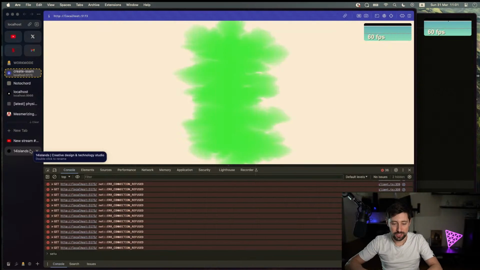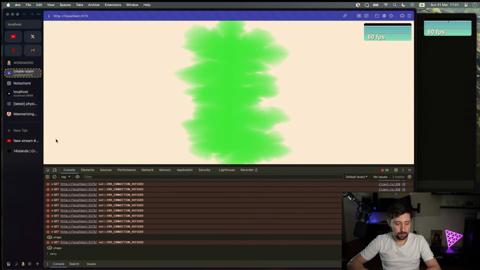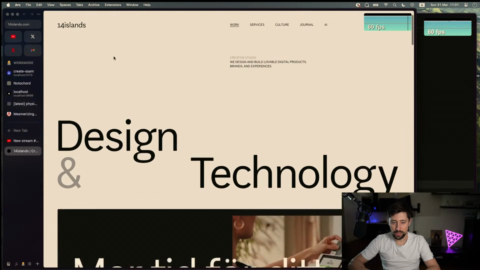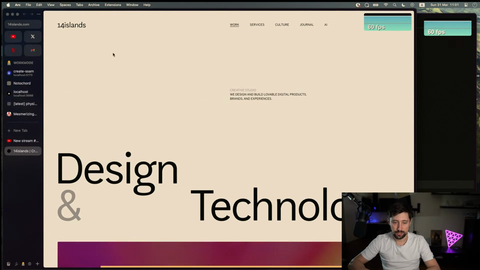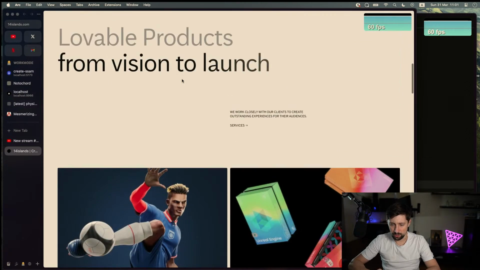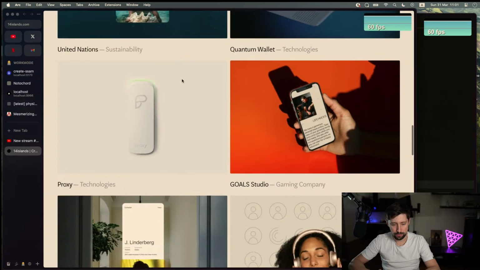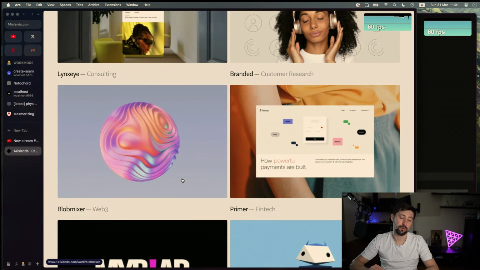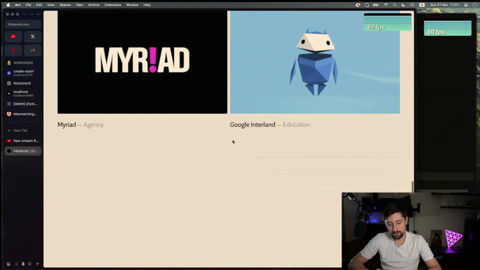All right, I'm going to switch the screen. So what are we going to do today? There's a really cool agency out there called 14 Islands. All of their websites are pretty cool. I think you might have heard about them when they did this blob mixer, which is a really cool animation where you could customize these blobs with different gradients and distortions and things like that. But overall, it's just another cool studio.